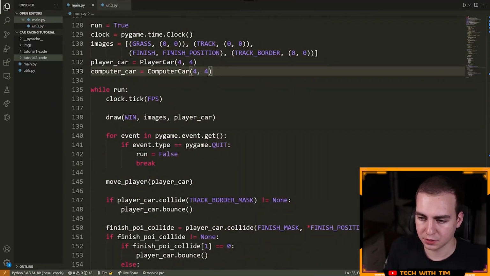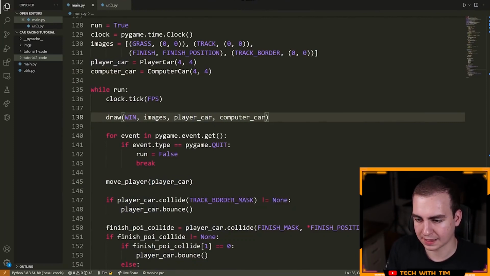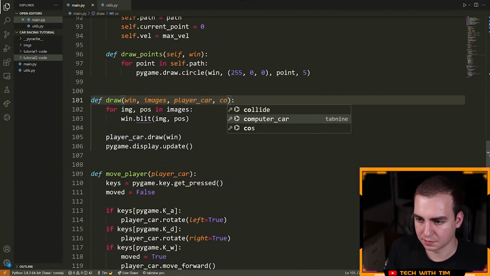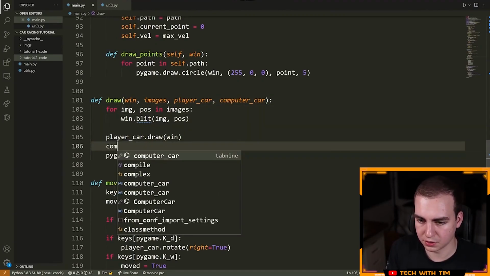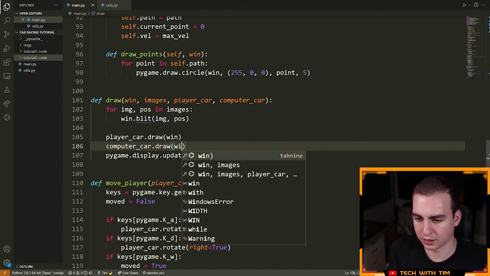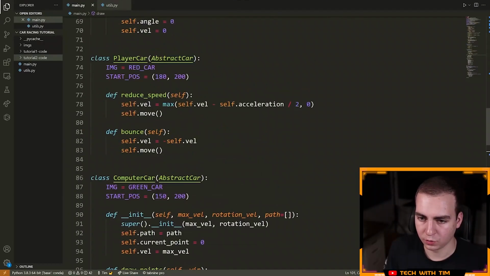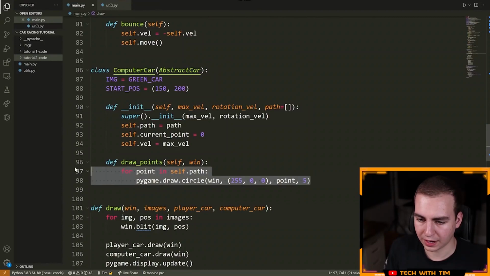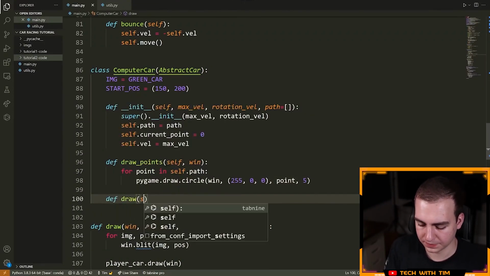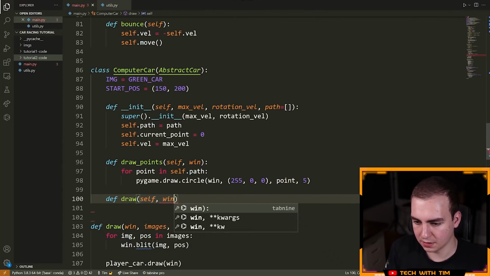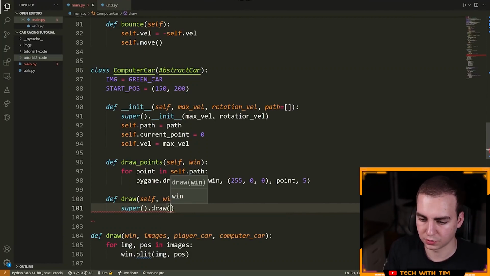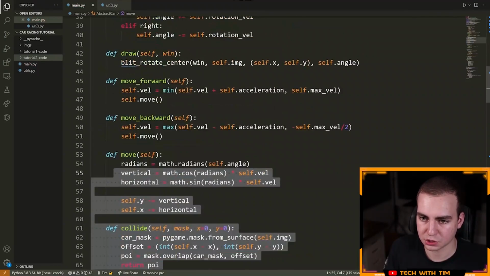Okay, so now we've made the computer car, let's draw it. Let's pass computer_car to our draw function, and then let's go to draw. Let's take in computer_car, and let's do computer_car.draw, and inside of here, let's draw on the window. Then we will override the draw method in here. So we'll say def draw(self, win). We'll then say super().draw, so we'll call the draw method from the abstract class here.